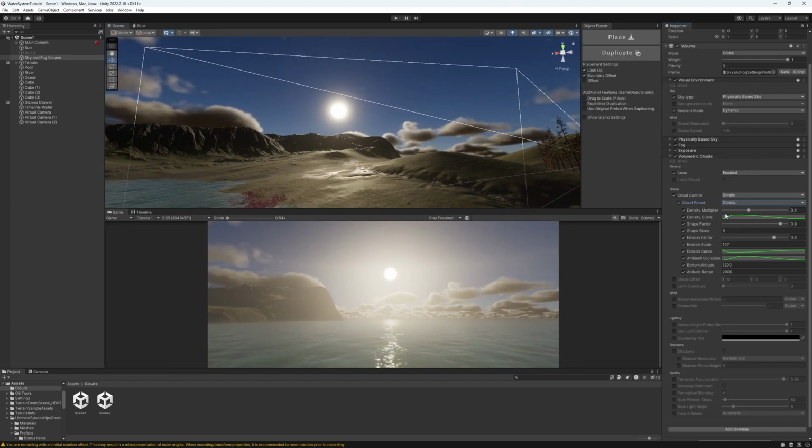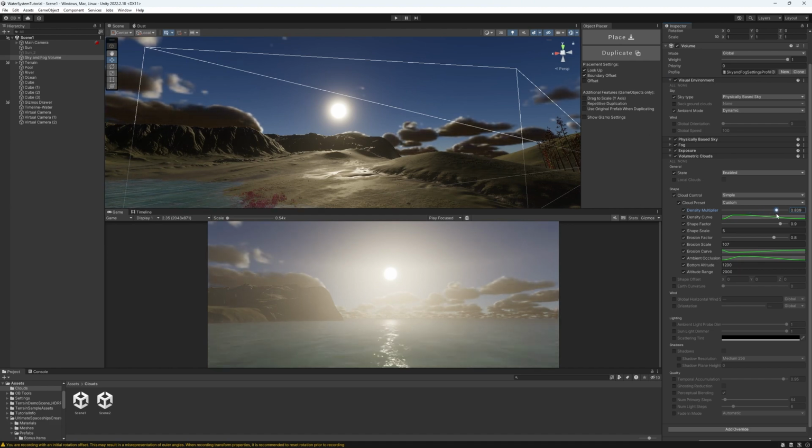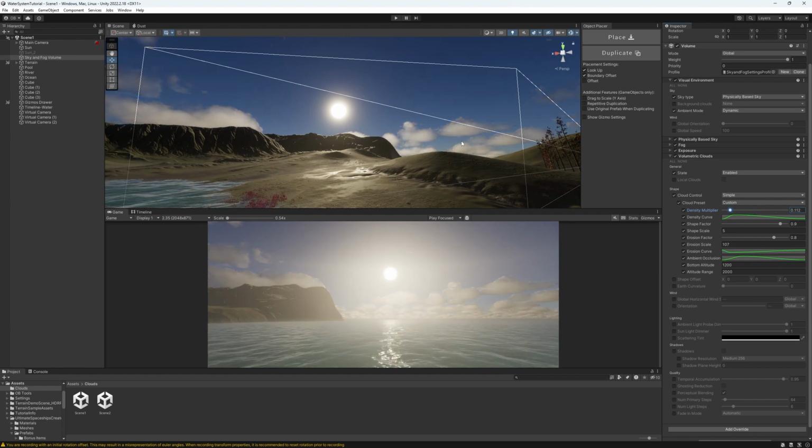First, we have density multiplier, which controls the density or how thick is the cloud. See, if it's really dense, there's almost no light passing through it. But if the density is really low, you could see it's really brighter. I'm just gonna leave it as is.